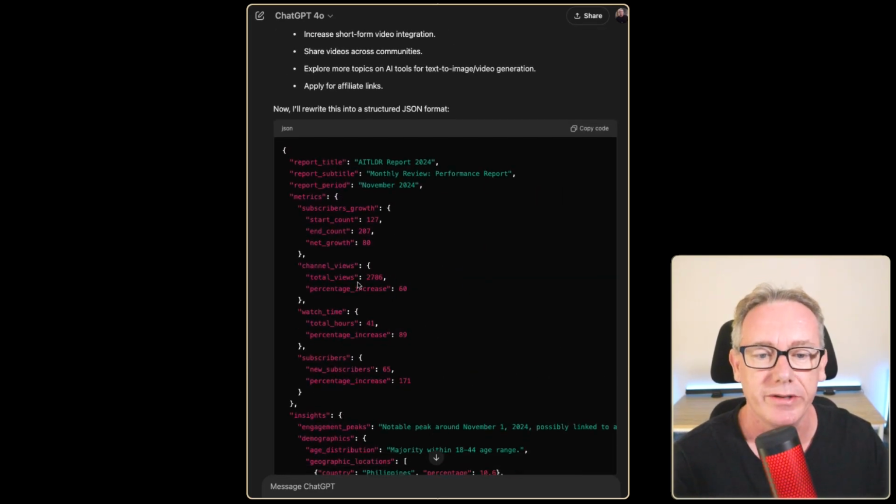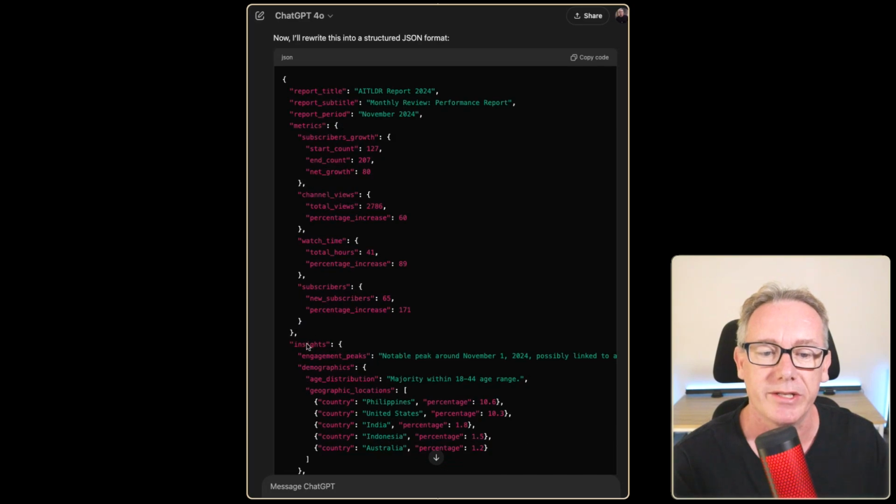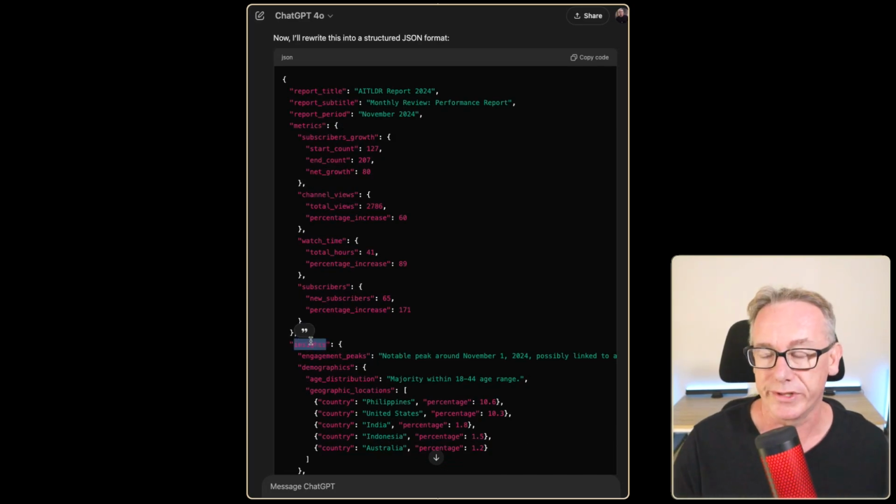Then I can feed it into some sort of software that generates presentations, and they don't know about this semantic meaning. They don't know what a channel view is. They don't know what an insight is. All they know is what a slide is and a heading or bullet points or something like that.